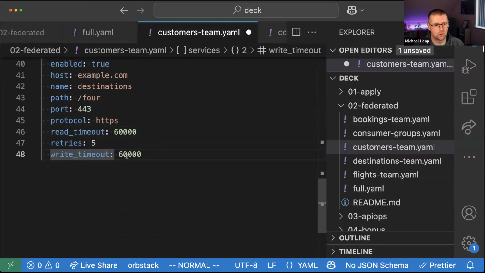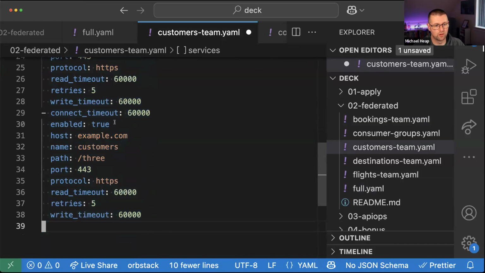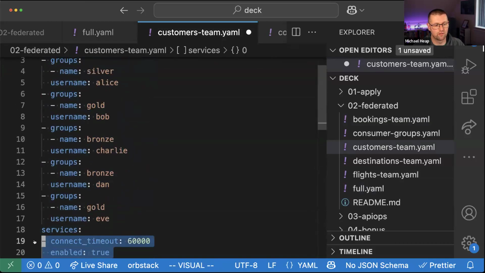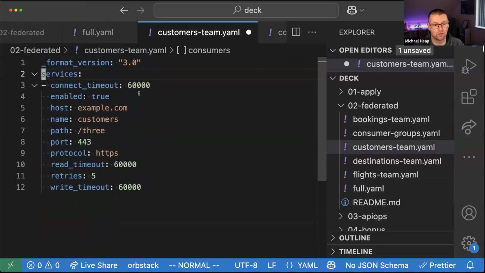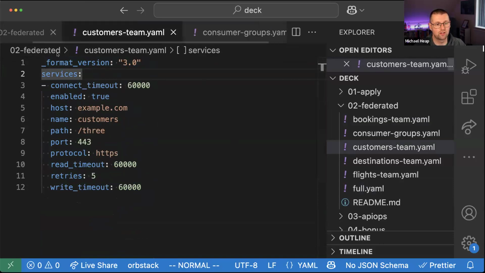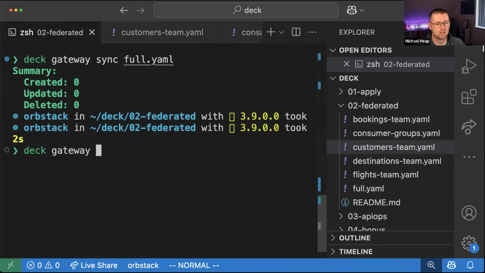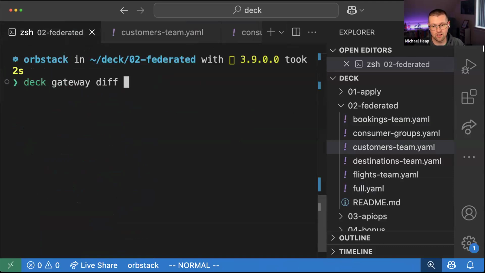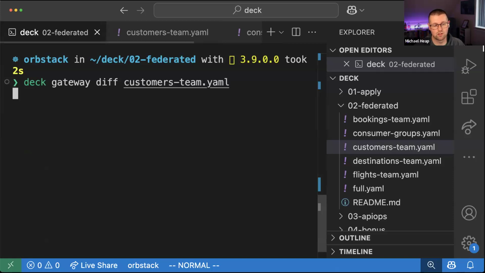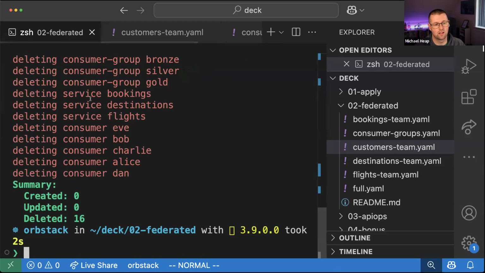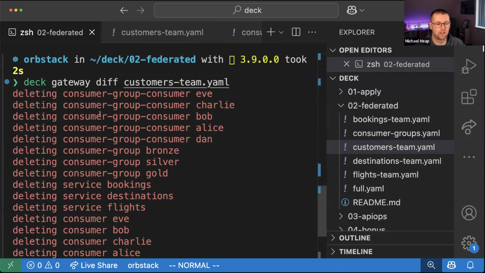And when we take a look at these individual files, you can see just how much more manageable they are. And these can live independently in the platform team repositories, completely separate from the rest of your configuration. Now, just like before, if I try and sync any of these, I'll just run diff rather than sync to show what it looks like. But if I tried to say just sync the customers team, it's going to delete everything. And that's because decK by default selects absolutely everything in the config because we haven't told it which tags to look at specifically.